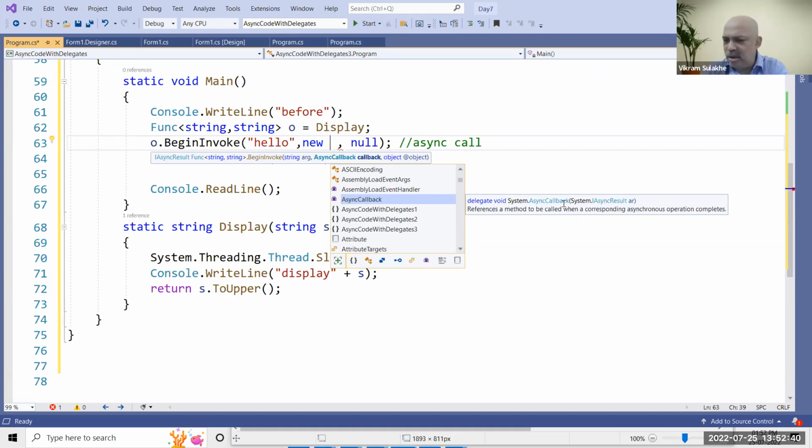System.AsyncCallback. And what is the parameter to that function? Result. Asynchronous result. It's an IAsyncResult. So I will have to specify a function in here whose return type is void and whose parameter is of type IAsyncResult. This is my callback function. This function will be called after display is over.